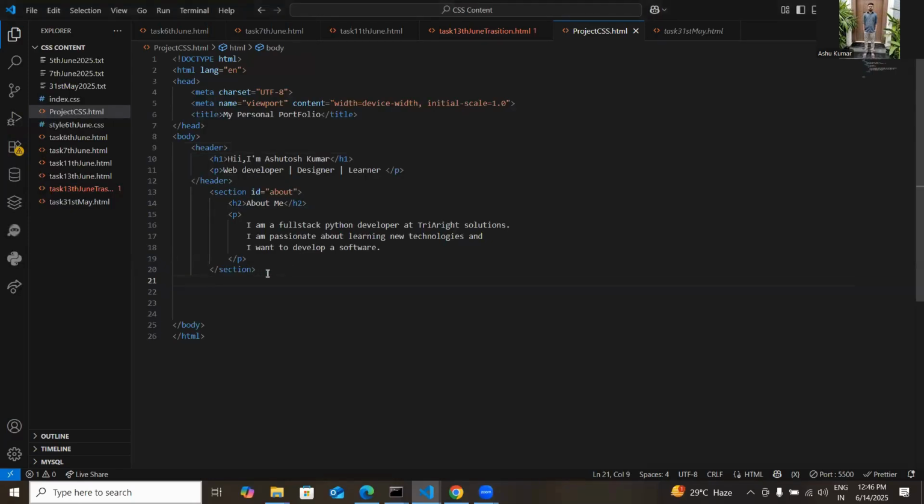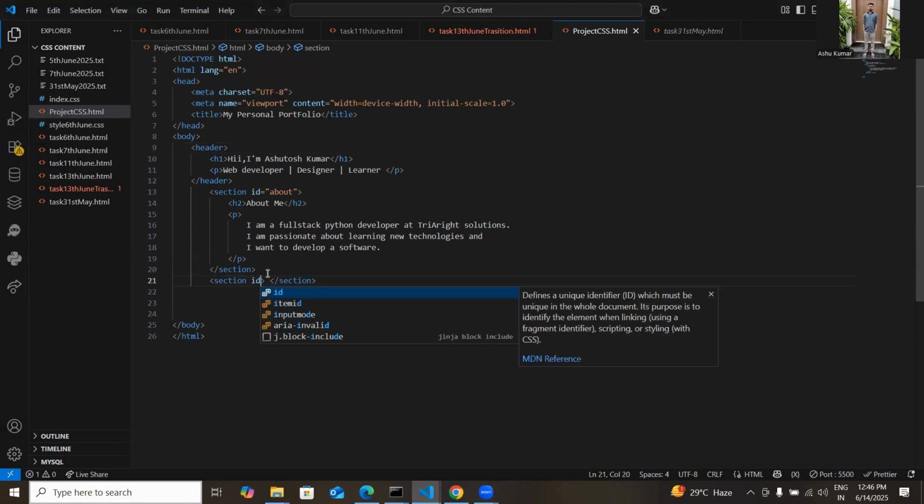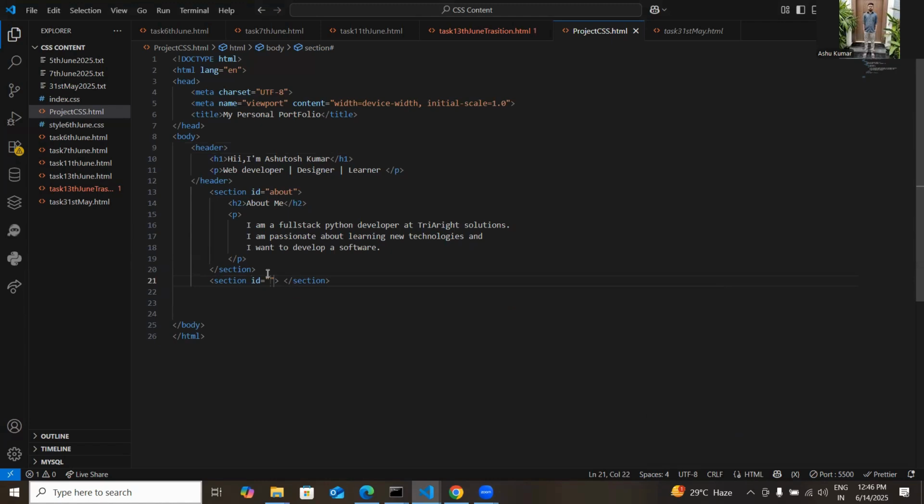So after that, I am making another section. I'm going to give the id, this time as projects. So inside this, I'm going to write h2 as projects.